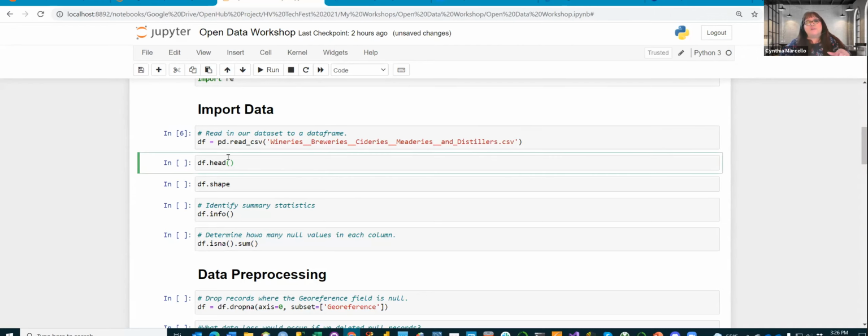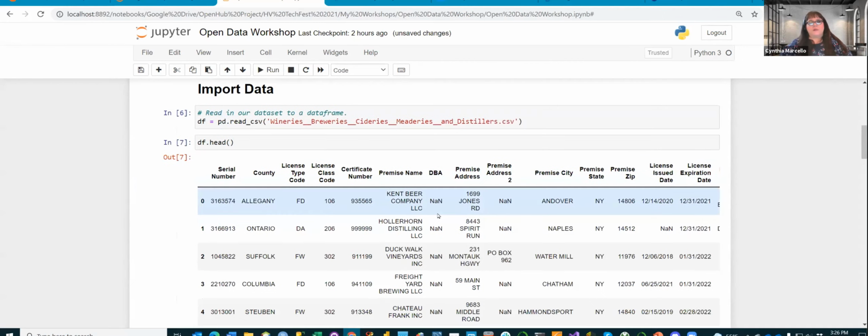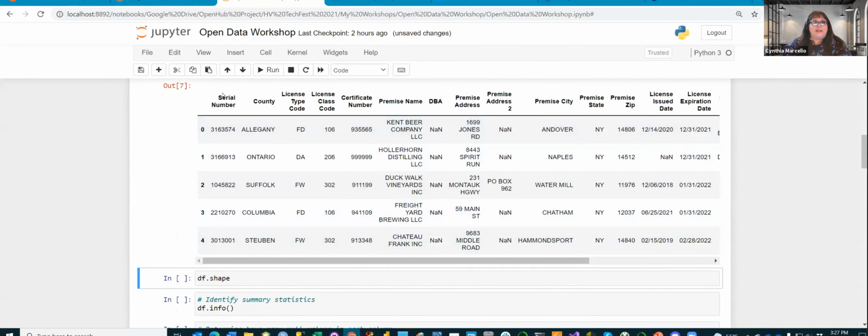Now I want to see the first 5 records of my data set, my data frame. This is what it looks like. In this data set, we have a serial number, the county, license type code, and license class code. Remember the metadata I just spoke about? By reading the metadata, you'll say, oh, the class code, it's this thing, right? So the metadata is very important, kind of like a data dictionary. The certificate number, the premise name, the DBA. Notice here it's NaN, meaning it wasn't assigned. It's basically non-existent, if you will.